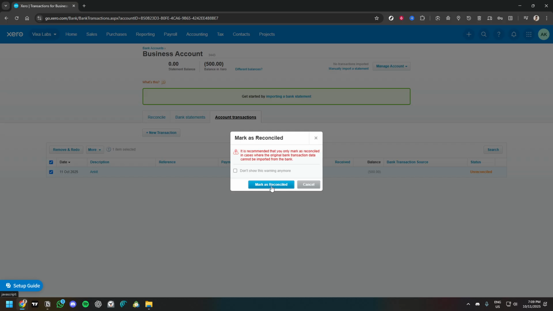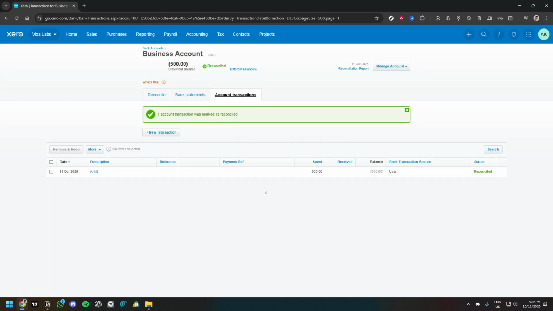You'll see a prompt or a similar interface asking you to confirm reconciliation. Click on Mark as Reconciled again to make it official. This final step seals the deal, moving the transaction from pending to reconciled status in your books. And there you have it. By completing these steps, you're ensuring your financial records are matching up with your actual bank transactions.